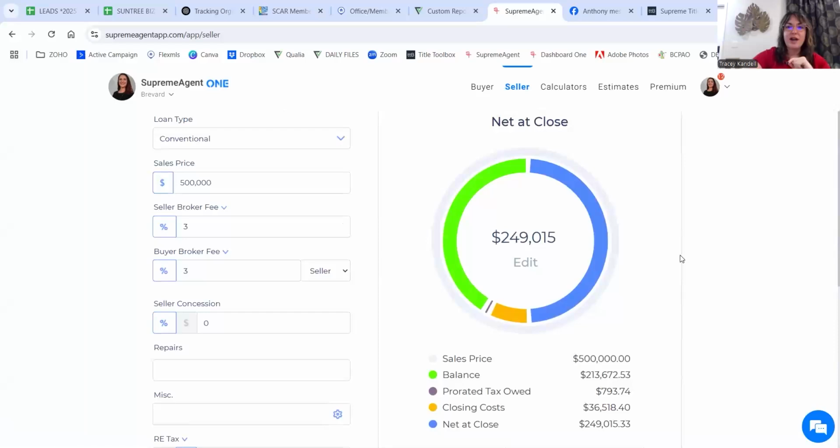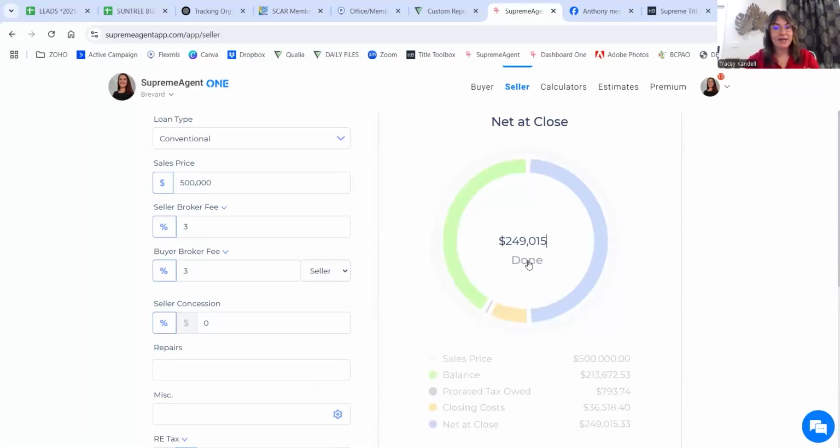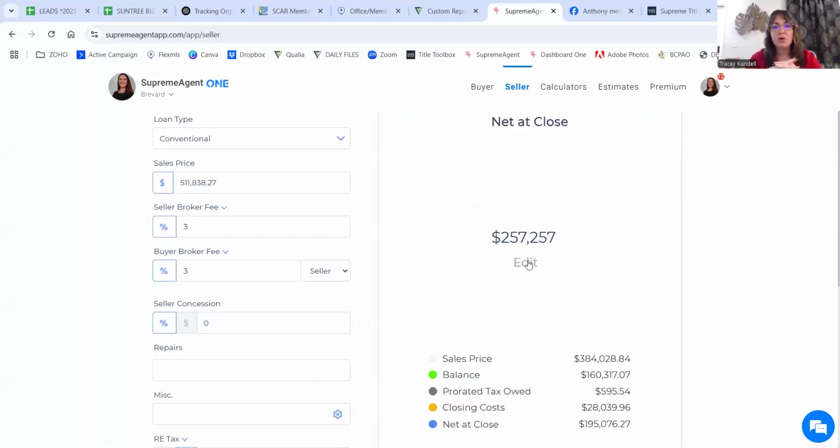And now we have our net. But I'm Tracy's real estate agent, right? I'm Tracy's real estate agent. And she told me that she has to net 260. That's her number. That's the magic number. So again, I could press edit right here and I could say 260. All right, press done. And now the rest of the quote is going to recalculate.